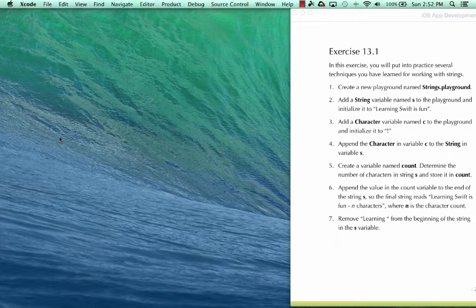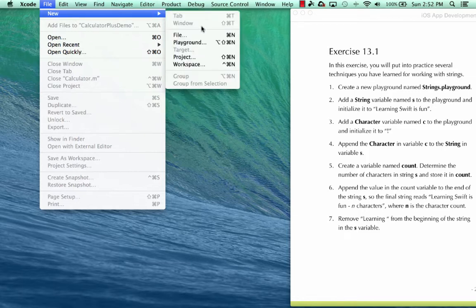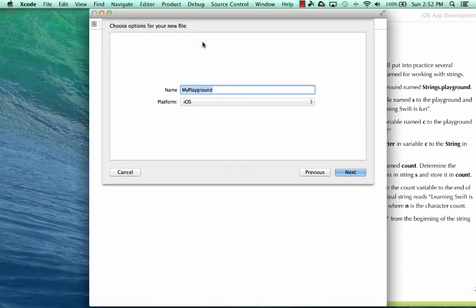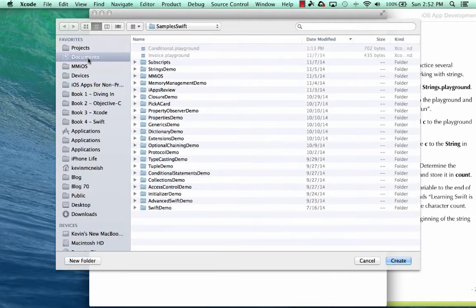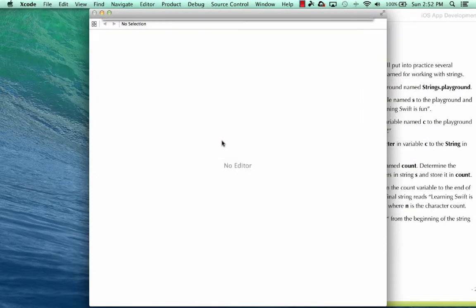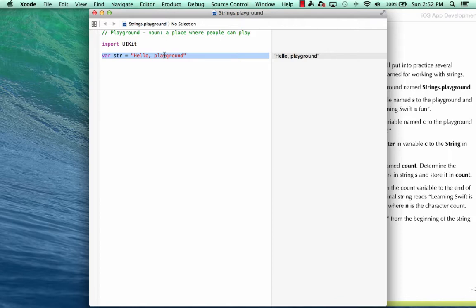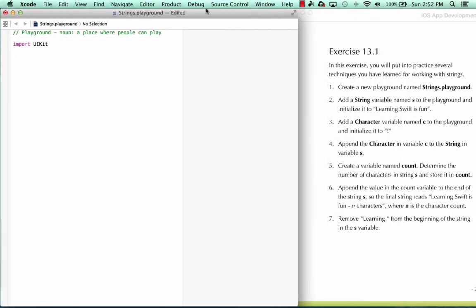So in this exercise, we're going to put into practice several techniques you learned for working with strings in this chapter. First we're going to create a playground named strings.playground. I say strings, next, Documents, Create. Okay, for our first step, we add a string variable named s to the playground and initialize it to "learning Swift is fun."